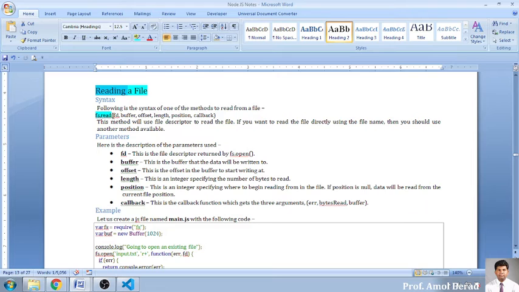Length is the integer specifying the number of bytes to be read. So how many bytes it should read from your file. Position is an integer specifying where to begin reading the file. If the position is null, data will be read from the current file position. If you want to read the file from the start, you have to provide a null value at the position because it will start at the 0th position of your file reading. So this is one more important thing, the position from where you want to read the content.